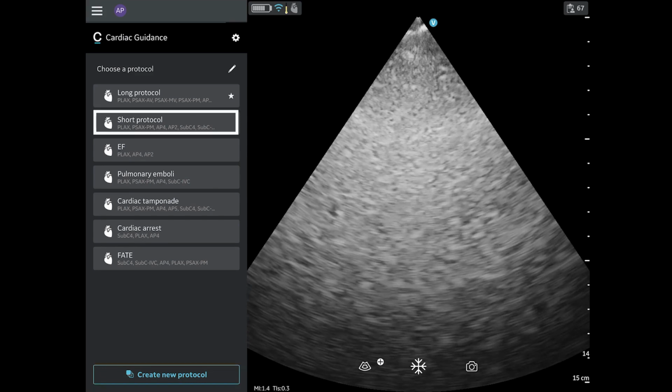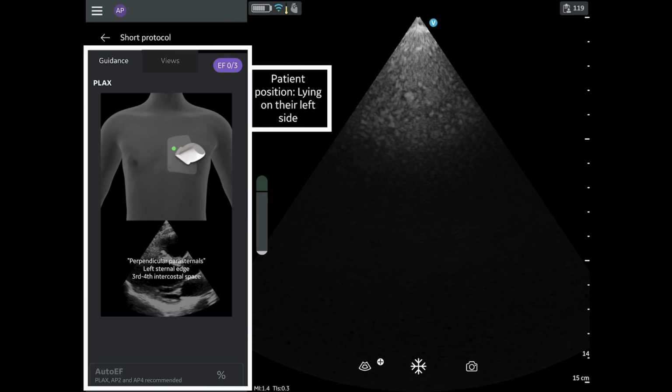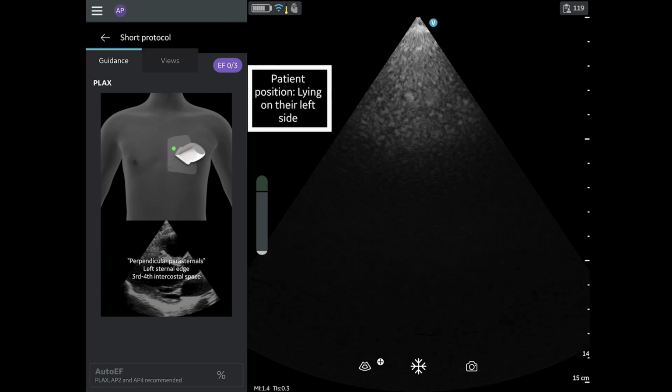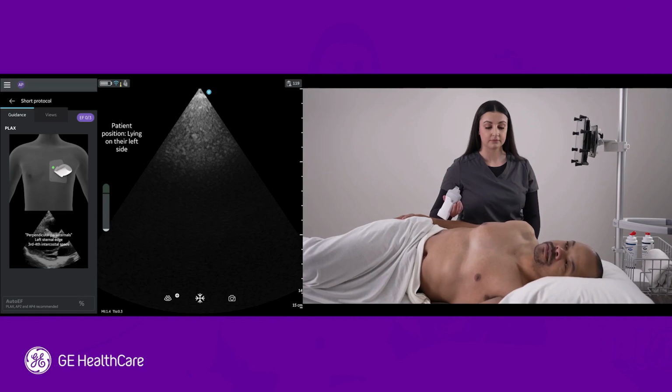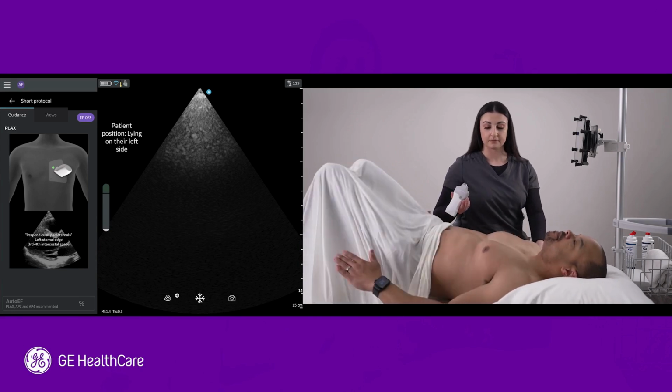Once you've chosen your protocol, follow the static guidance on the screen. Begin by positioning your patient in the optimal position. Here you see that the static guidance is telling you to position the patient on their left side. If the patient is unable to lie on their left side, images can be acquired with the patient lying flat on their back.